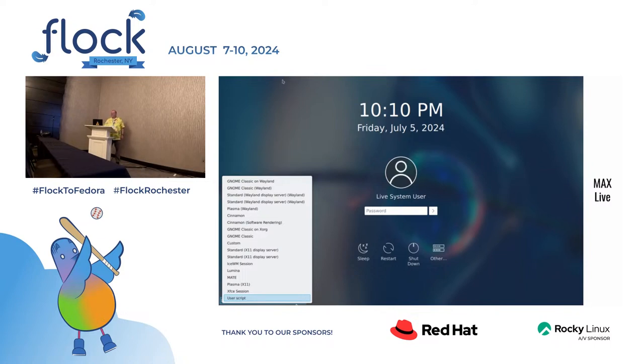I have enough real bugs to file. Those of you who made it to my Plasma Mobile talk know I have a few bugs to file about touchscreens. Anyway, so this is Max.